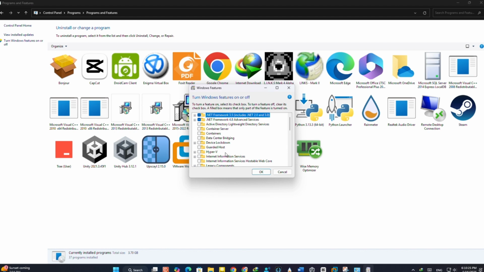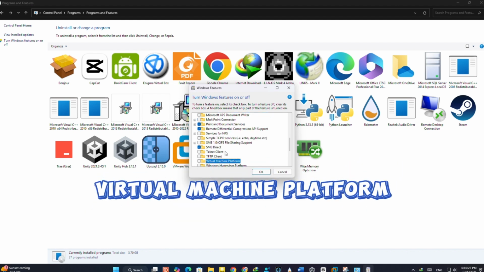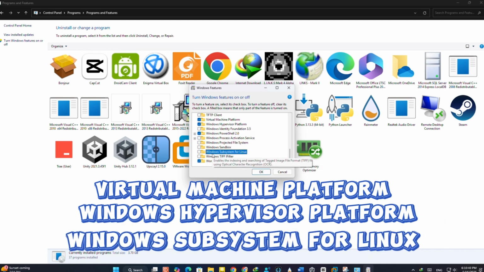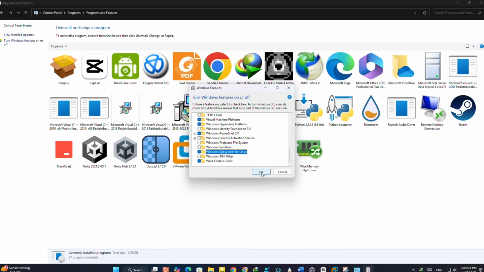Now, press the V key to quickly navigate to Virtual Machine Platform. Then, check it. Below that, you will find the Windows Hypervisor Platform option. Check it. Scroll down a little, and you will also find the Windows Subsystem for Linux option. Make sure to check it as well. After checking all three options, click the OK button.